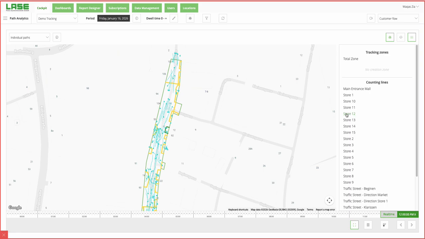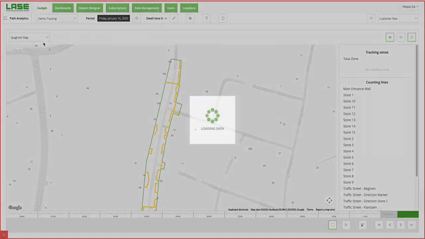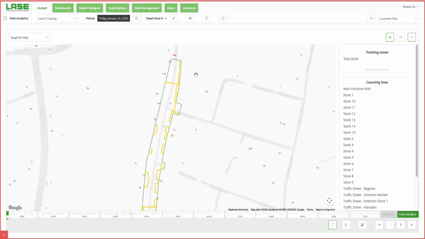In addition to the individual paths, you can also display a heat map or spaghetti map. Find this drop-down on the left corner. The spaghetti map is showing the exact path tracks of the objects from, for example, yesterday. This is the spaghetti map.